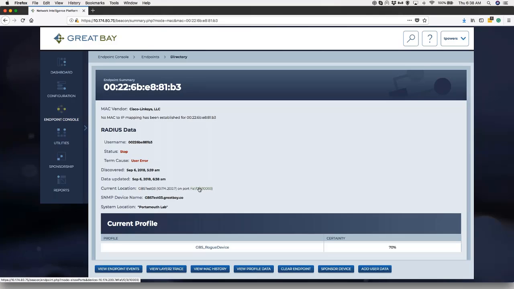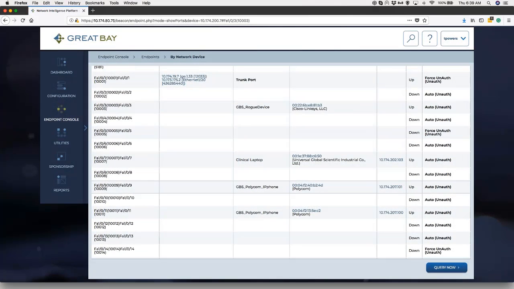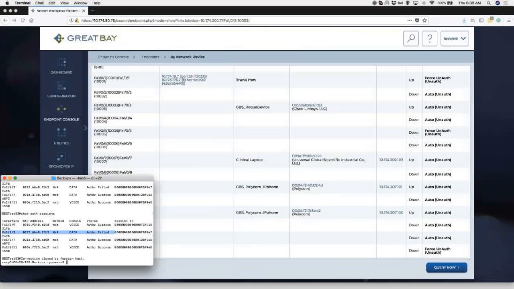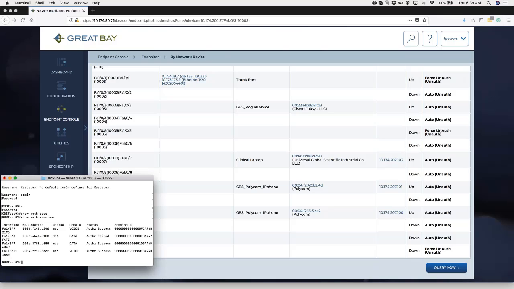This, you can see, is a hyperlink. If I drill down deeper, it takes me to the network device view. And here we go. Interface 3 is that rogue device, and here's that MAC address. So again, as an admin, chances are that I'm going to log into the switch. So from the switch, I'll probably do a show authenticated sessions just to see what the switch knows about it.